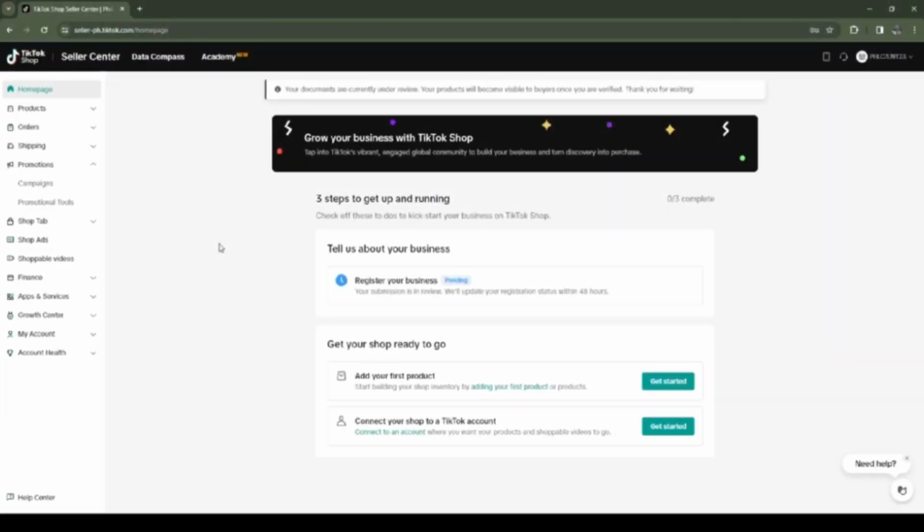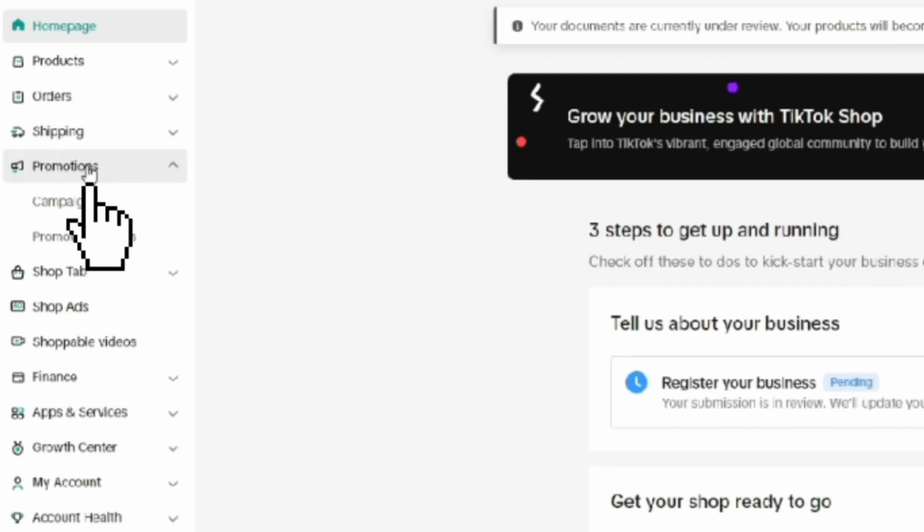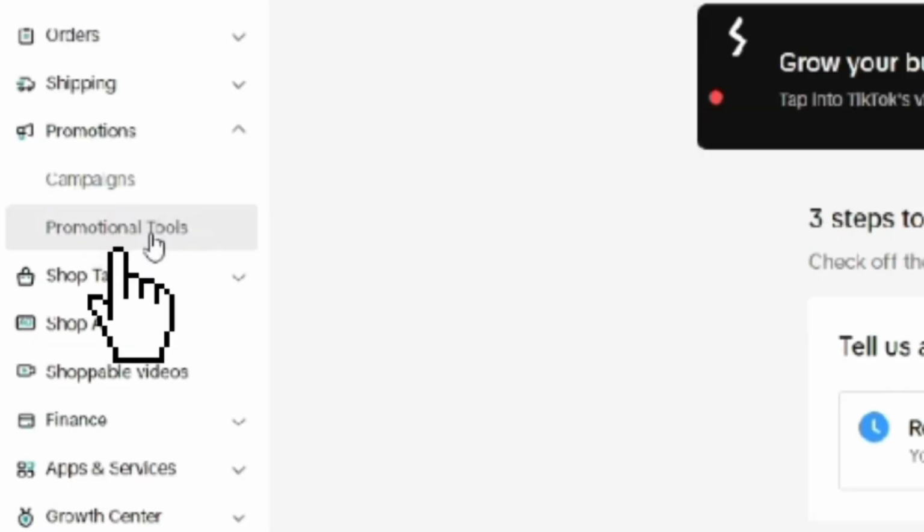So for today's video, I'm going to teach you how you can easily set up free shipping on TikTok Shop. So just head over to the Seller Center of TikTok Shop, then make sure that you log into your account. And in the left section, you should be able to see promotions. Just click on it. And just under the campaigns section, you should be able to see promotional tools.